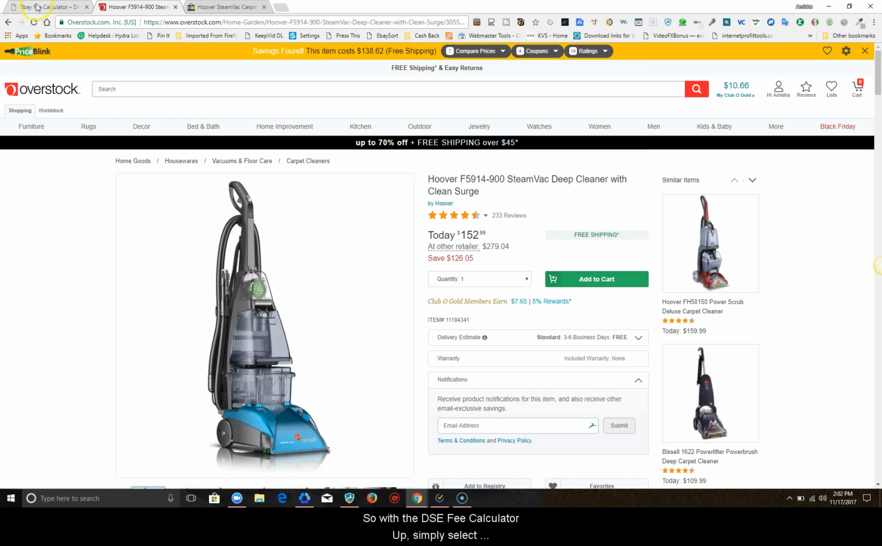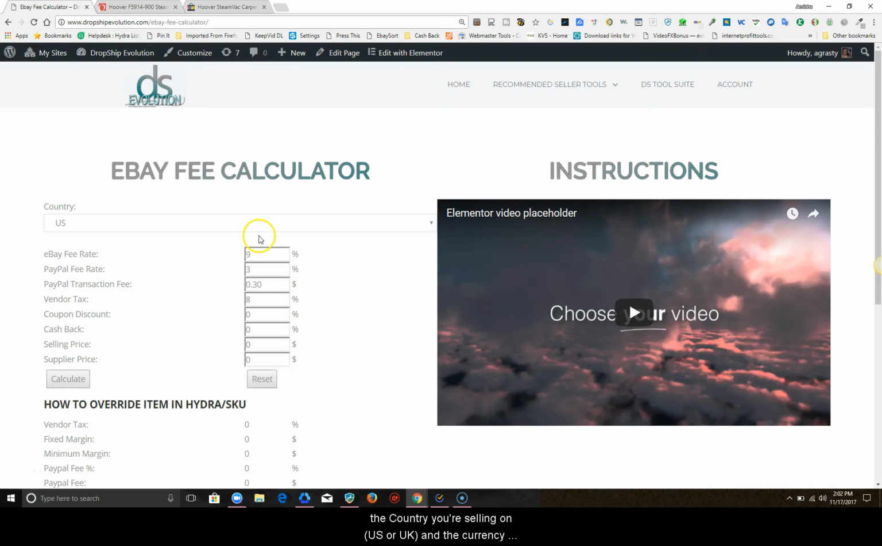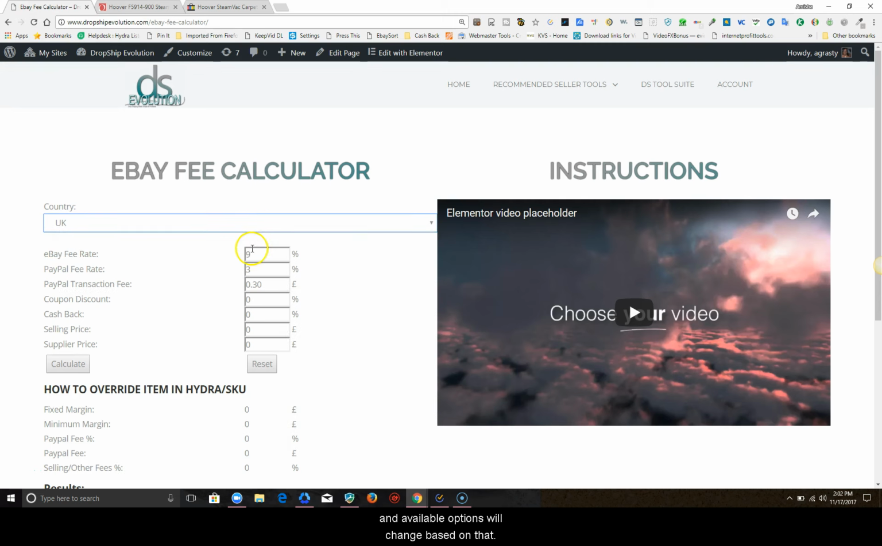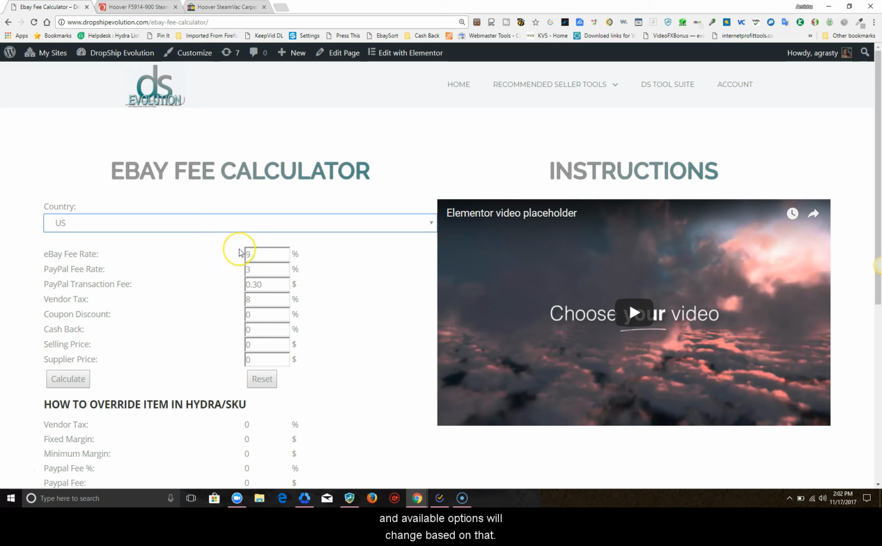So with the DSE Fee Calculator up, simply select the country you're selling on, US or UK, and the currency and available options will change based on that. Then enter the amount of your eBay fees in the eBay fee rate box. It's going to be 9 if you have an eBay store and 10 if you do not.